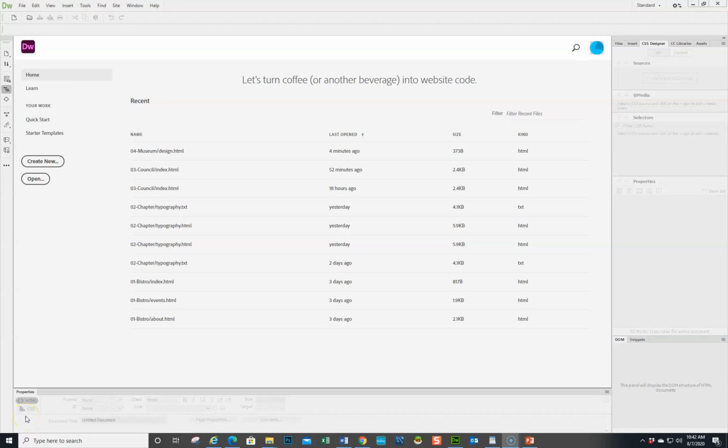Well, welcome everyone. This is our fourth project slash module. And this one, we're going to actually start getting into CSS. So I'm going to do a little bit of a review of that.